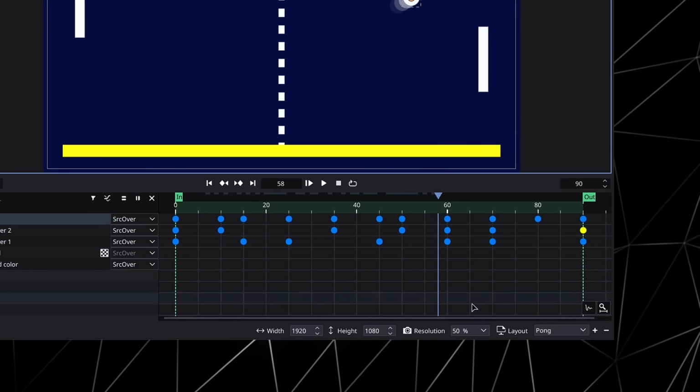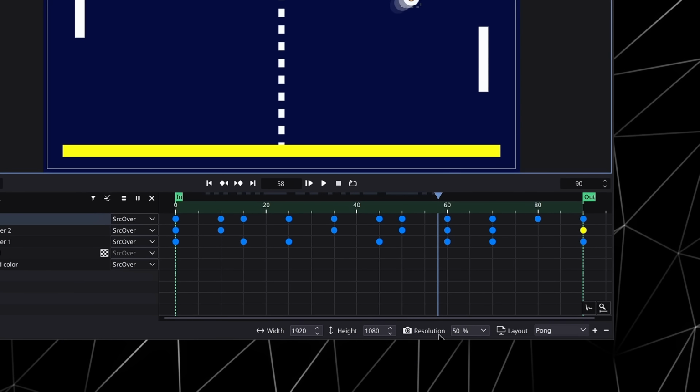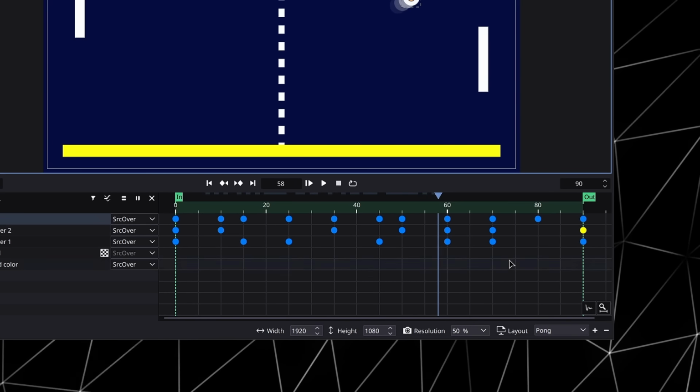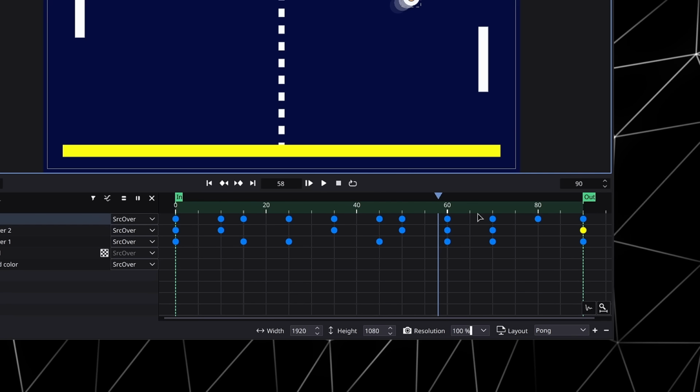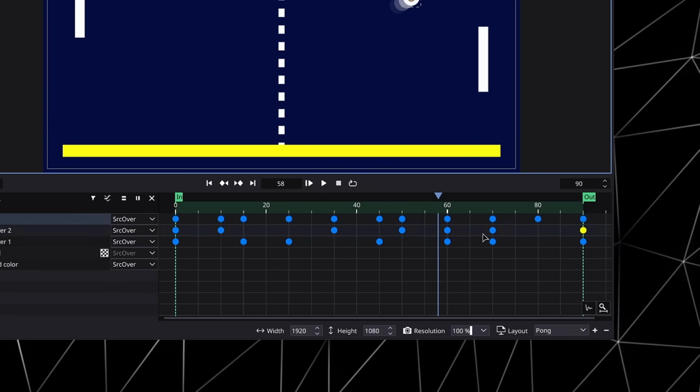Now, one last thing, at the bottom of the timeline, you have resolution. This is the preview resolution. And this comes into play when we're creating layers and such. So when we rasterize our assets. All right, we now have our animation with a little bit of motion blur added to the ball. Let's learn how to render out our animation.